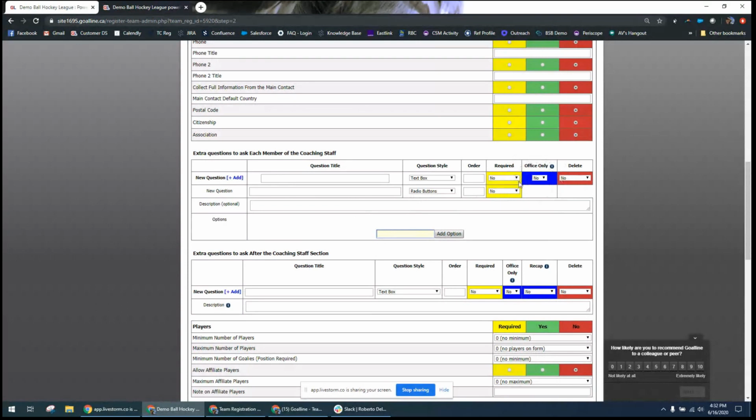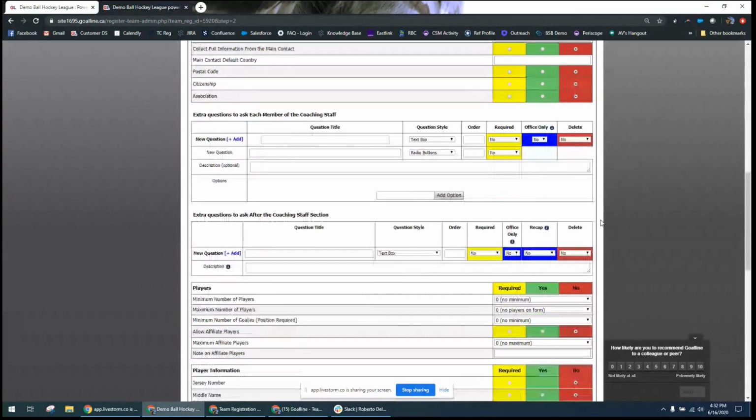The other thing we see here is office only. So office only questions are not asked to the registrant on the form itself. It's something that an admin could go through when we're reviewing registered teams. We could answer that question and save that change on our review registered team profile page, but it's not going to be on the form itself. Note that you can't make an office only question required, so we don't get into that loop of not being able to answer a question that's required.